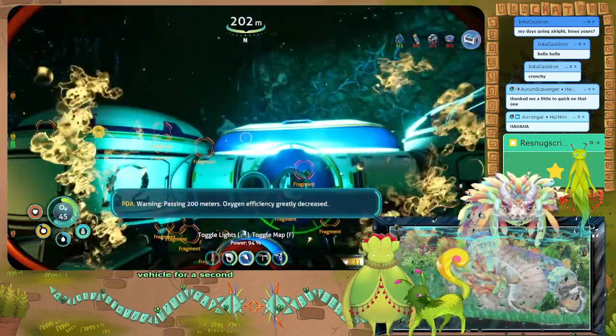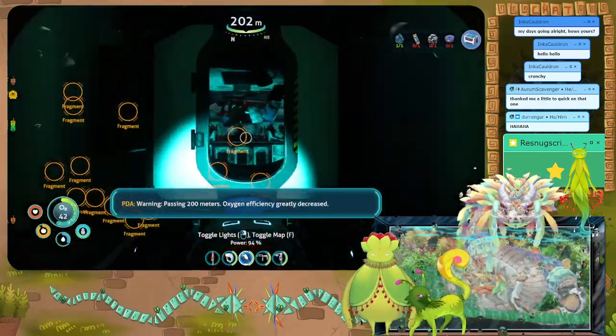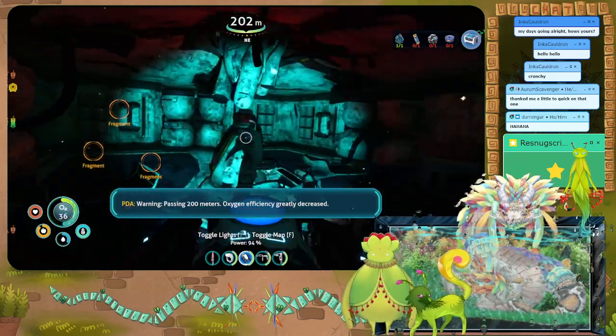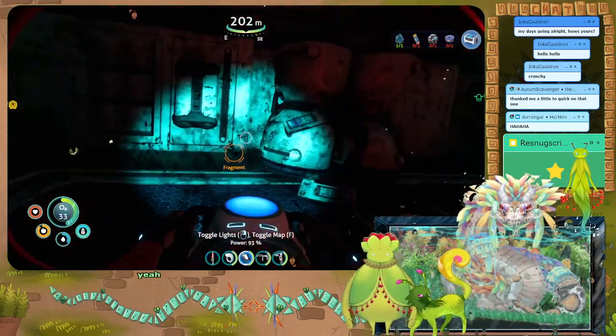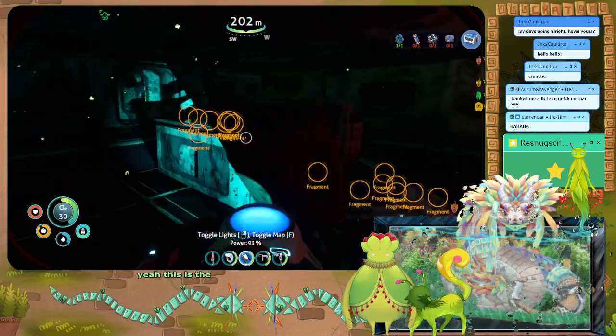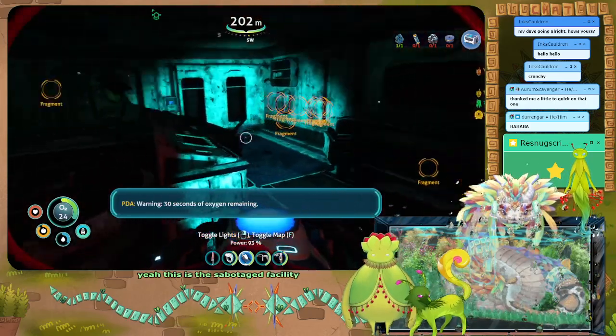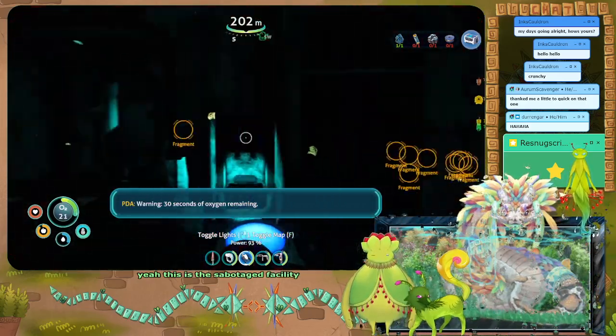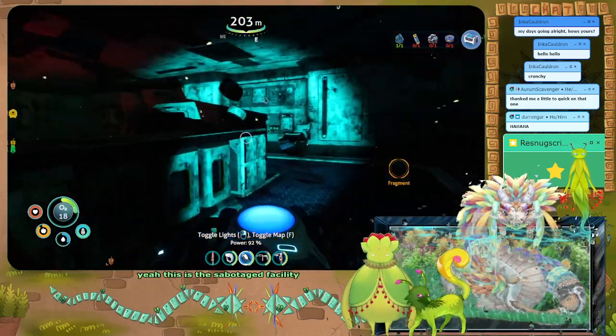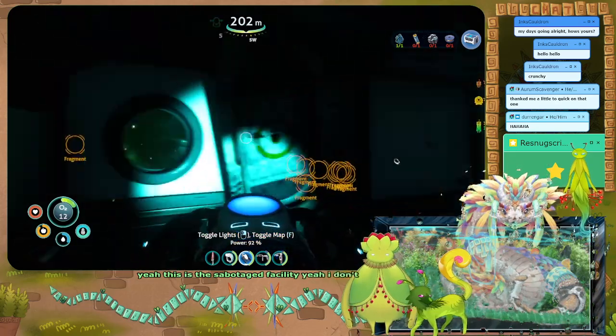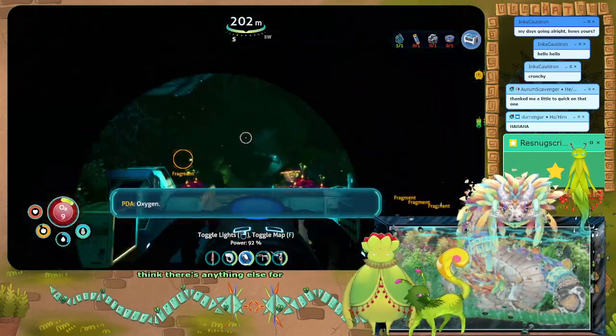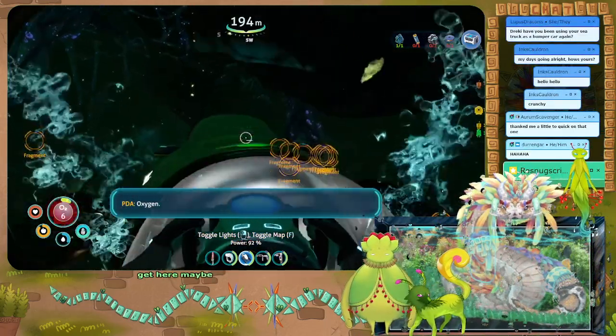Warning, passing 200 meters. Oxygen efficiency greatly decreased. Yeah, this is the sabotaged facility. 30 seconds of oxygen remaining. Yeah, I don't think there's anything else for us to get here, oxygen. Maybe? Let me double check.